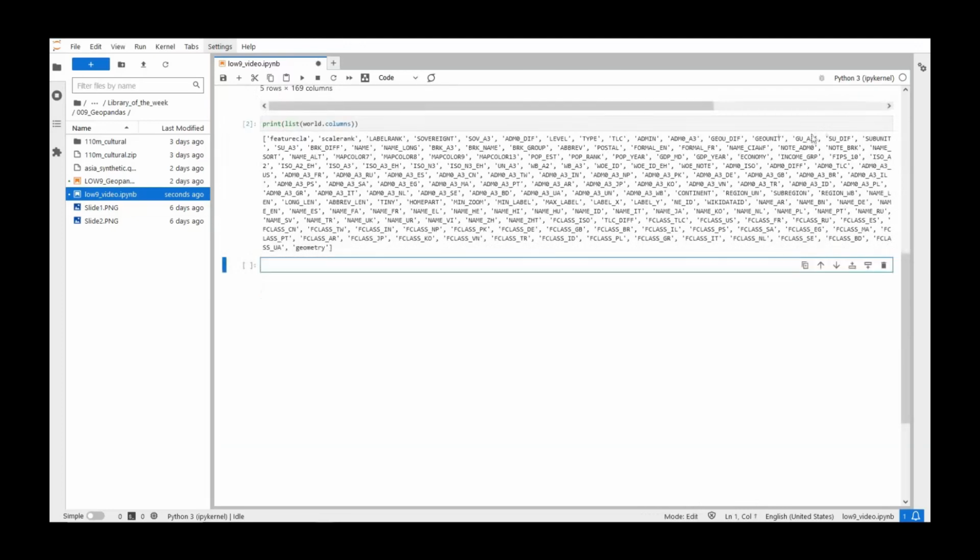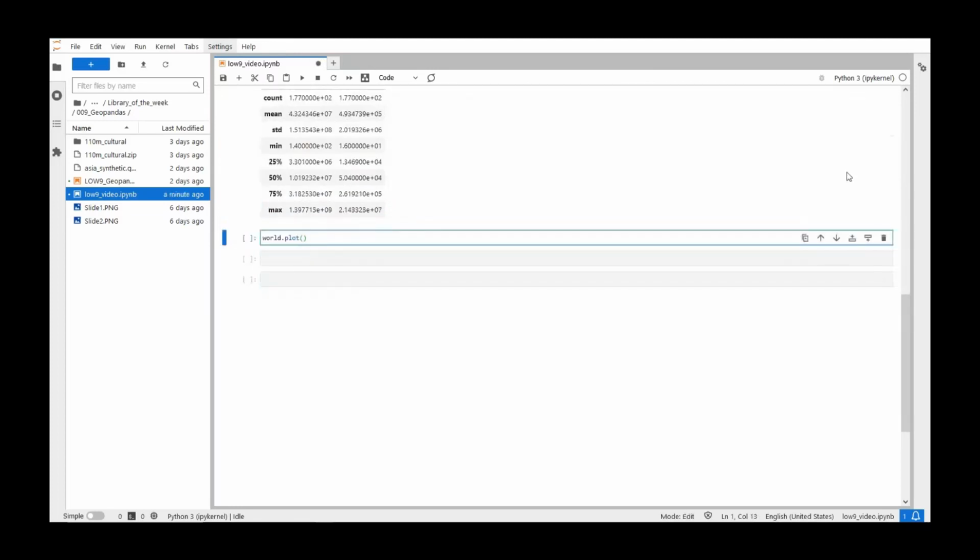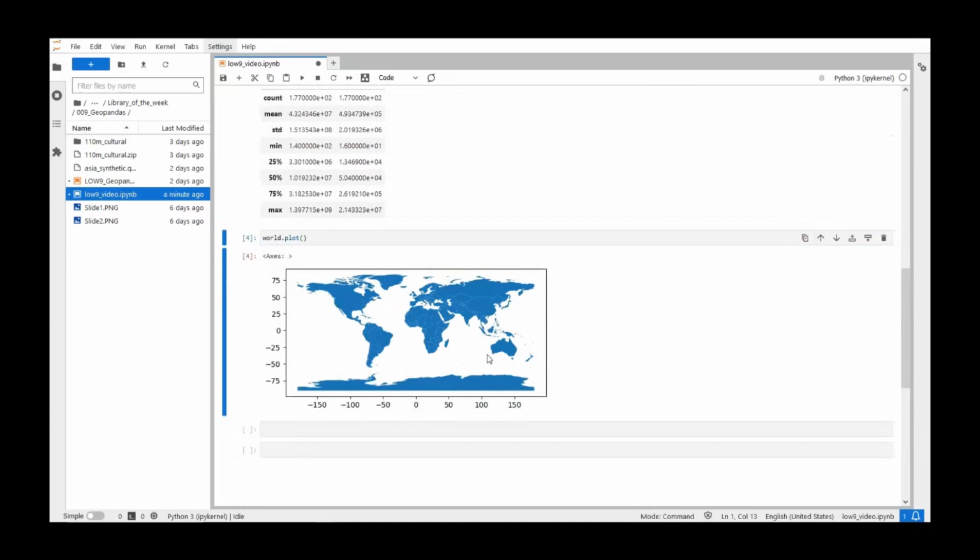We can also use the pandas describe method. In this case I just want to describe a subset of the columns, POP_EST, so the population for each country, and the GDP for each country expressed in $1,000,000. So for example, we see our minimum value is 140 for the population. So in this data set I think we have some territories that are not technically countries, such as Antarctica, for example. Maybe this is why we have such a small number here. And the maximum population is 1.4 billion. We can also use the .plot method, and this is going to create a basic matplotlib map.